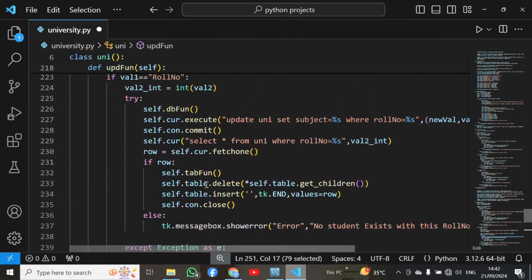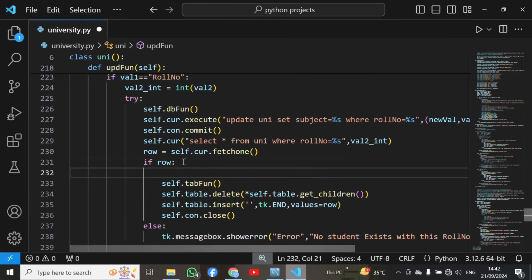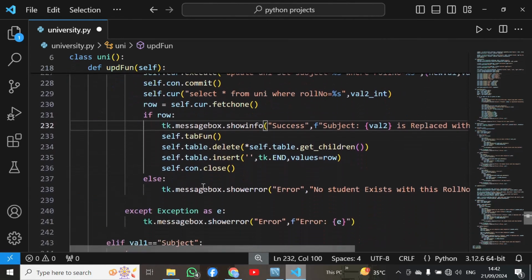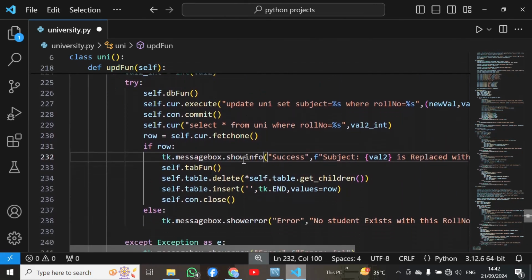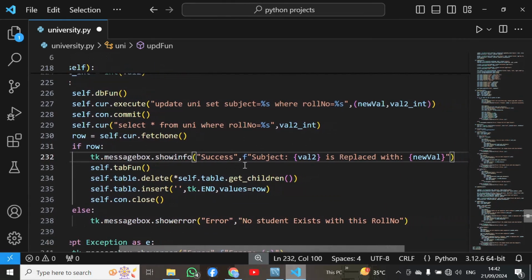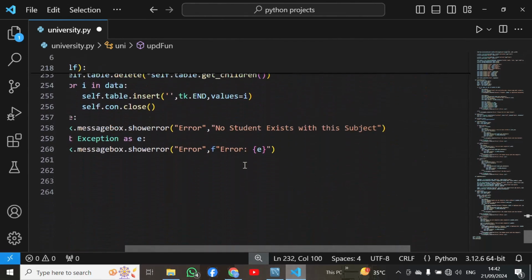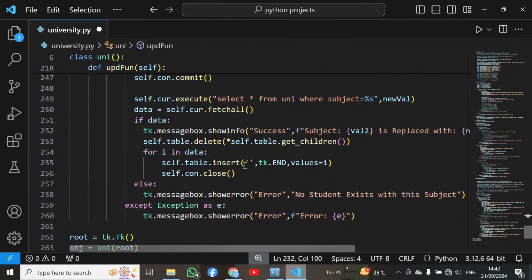Now I will also copy this from here, and then I will paste it inside this if condition. So if row, and also here I can set it here, and I will paste it here. I think everything is fine. So roll number, and here I have pasted this 2. Okay, now everything is fine, and only we have to use the else condition.